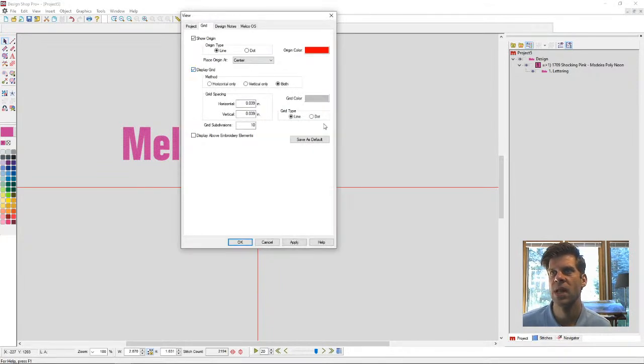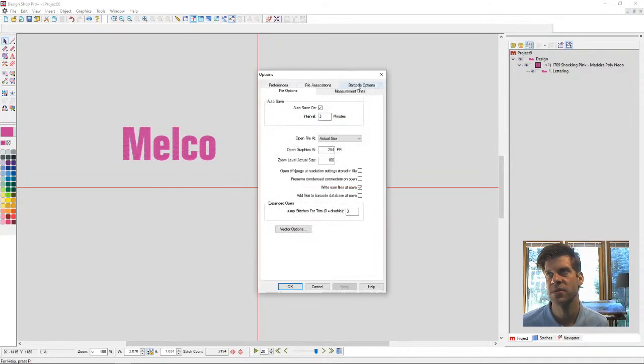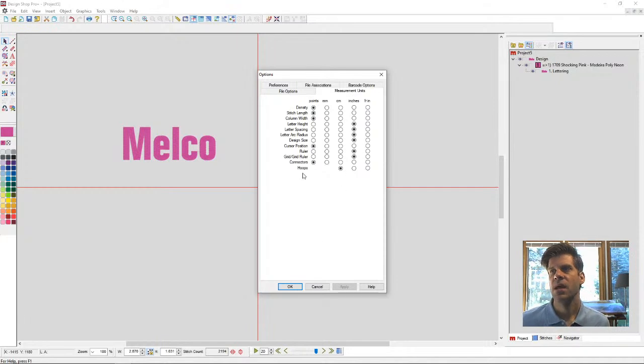Let's do one that I do a lot. The other thing that I do, and you can tell it's in inches, so that's crazy. Let's go to Tools, Options, and Measurement Units. Here you can change how things are displayed. I run a mix of metric and imperial.